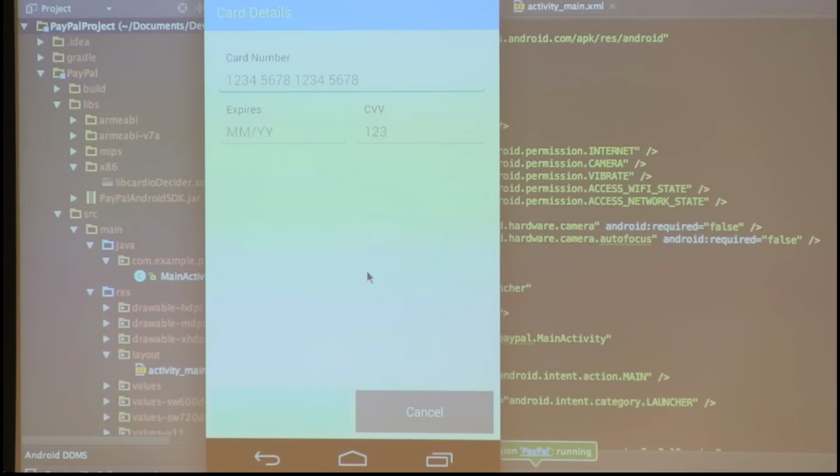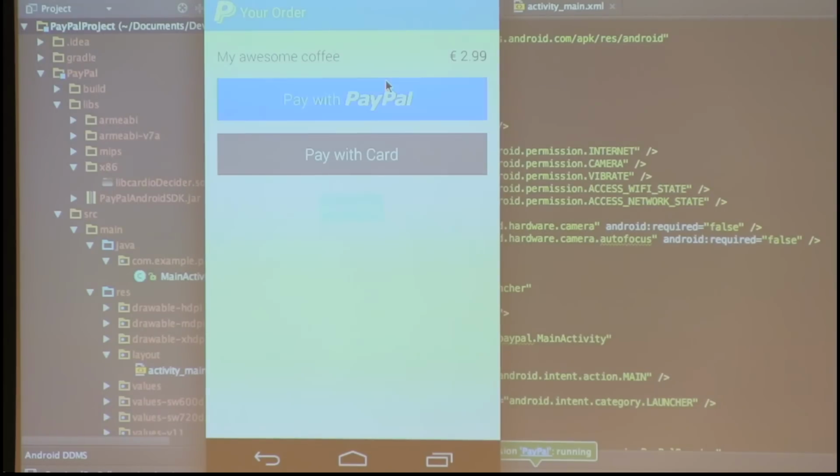This is manual, so you can actually enter credit card details manually, which is slightly annoying because nobody likes to enter these things. And if I were able to bundle the native libraries, I could show you the scanner, which I can't. So let's go to PayPal.